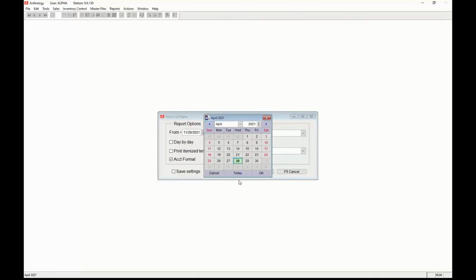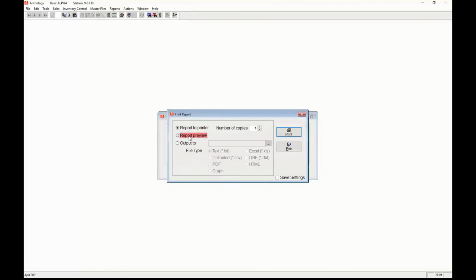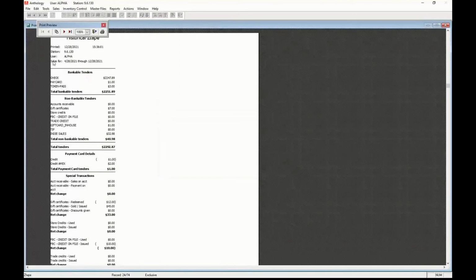Let me go back and just do a big date range here. Day by day means output the data, if I've selected multiple dates, showing a tape per date. Good if you want the more detailed, give me everything, or no, I just want one grand total summary for my last quarter so I can do my sales tax report. So I can say, run this, and let's just preview it. So there's my historical Z-tape, and it shows you at the very top, sales are for, in this case, I did 4/28 through 12/28, so the last few months.